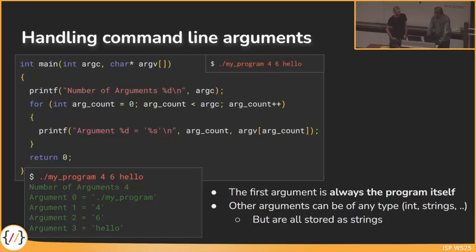But why do we have now 4 arguments? Because we've only passed 3. So the first argument is always the program itself. So we call it like this here. And my program, as you can see also in the output, is the first argument passed to the program. Not very intuitive, and I haven't had any use case where I really used it, but maybe there are some use cases. But it's true in every case.